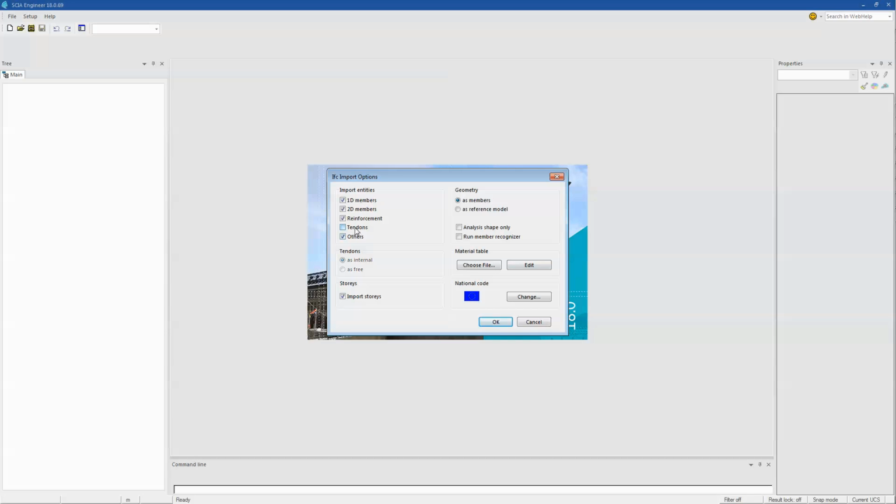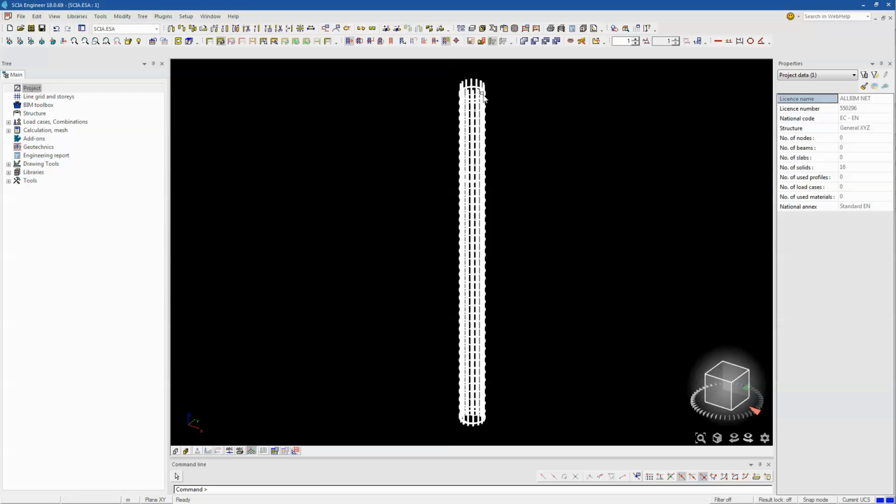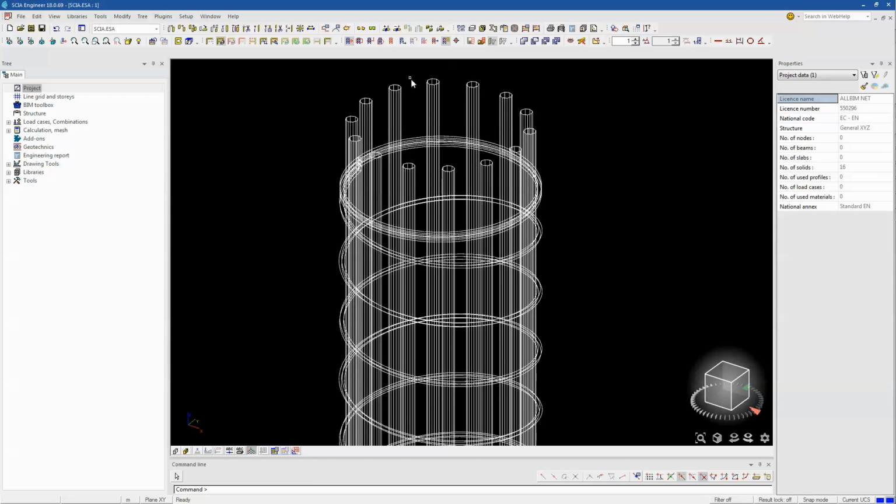Let's deactivate the reinforcement as it is already converted into 3D objects, and also deactivate tendons. There is no need for stories in this example. With these settings, we import in SCIA Engineer just the 3D solids model.